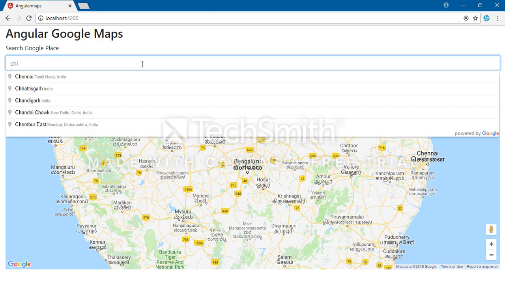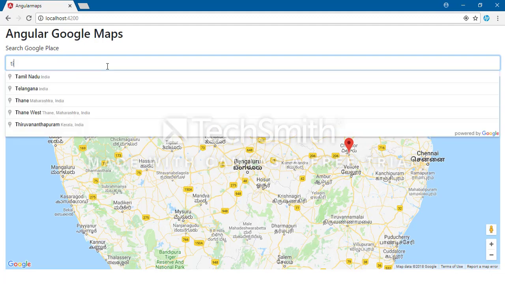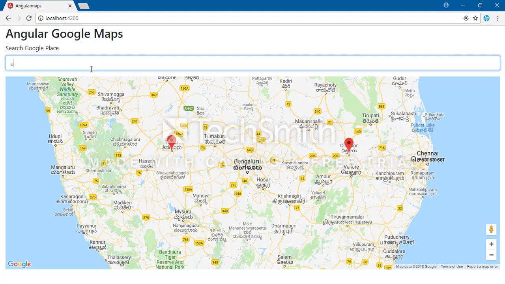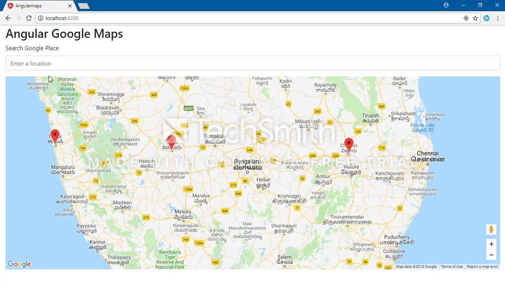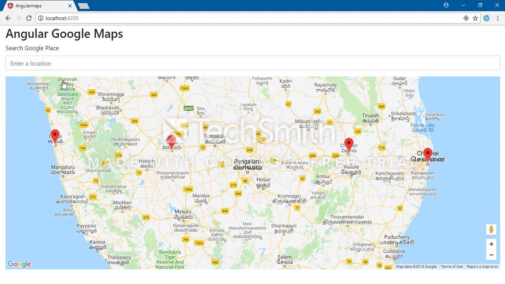I'm going to add Chittoor, Andhra Pradesh. Now it's coming. Same thing I add Tirupati. It's coming. So friends, now it's working fine. Angular Google Maps is integrated in Angular 5, and I also showed the autocomplete search box. If you type anything, for suppose ODP, Karnataka is showing. Same thing, for suppose Chennai. Here you can add as many places as you like, displaying markers. So it is useful for you.